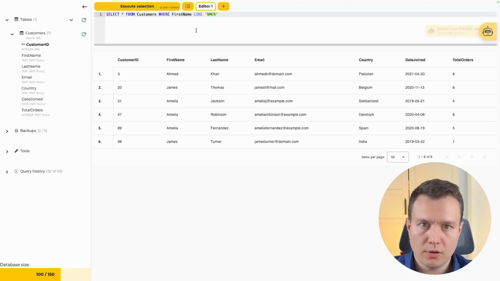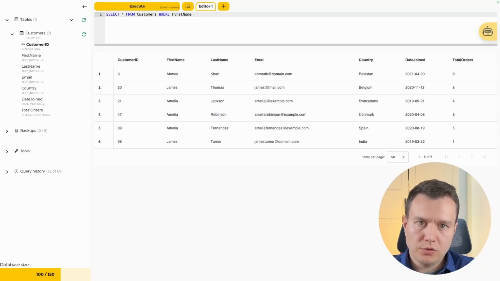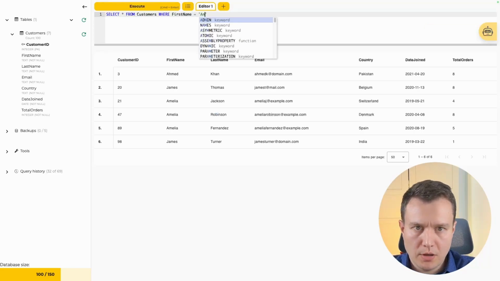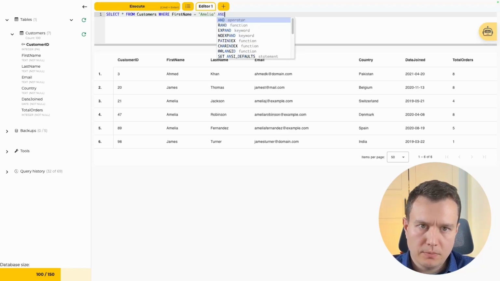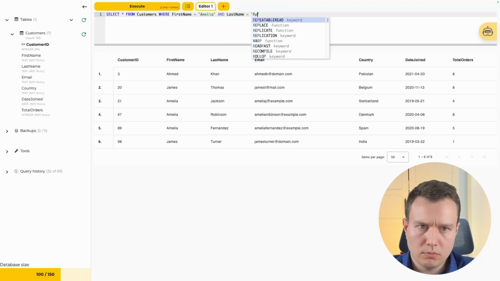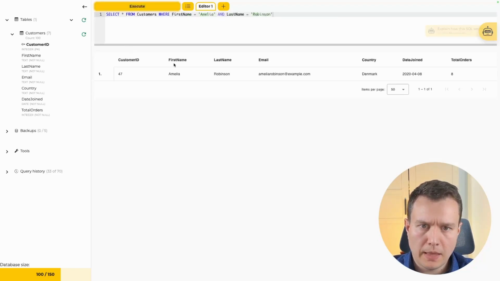and the OR keyword. So basically, let's say that we would like to find all the people whose first name is Amelia and last name is Robinson. To do it, we need to specify the first condition. So first name is equal to Amelia and last name is equal to Robinson. And let's execute it. And we see that we have one customer who matches that description, whose first name is Amelia and last name is Robinson.